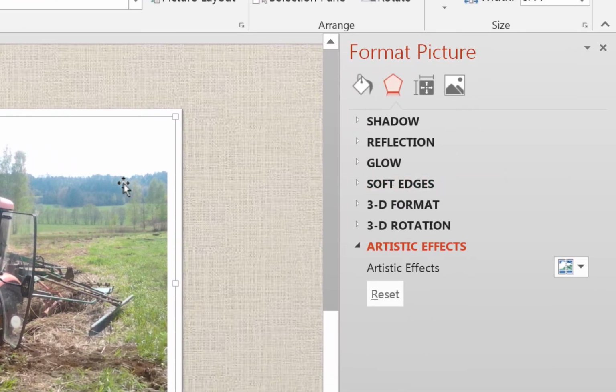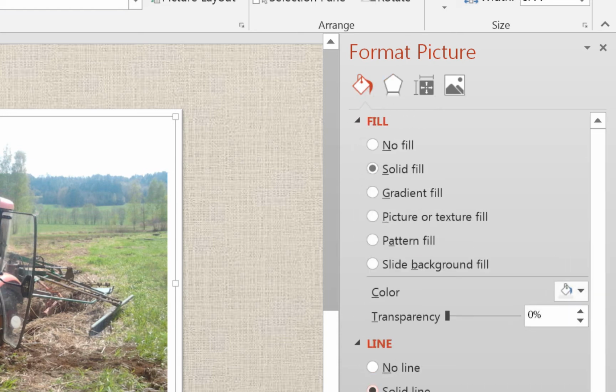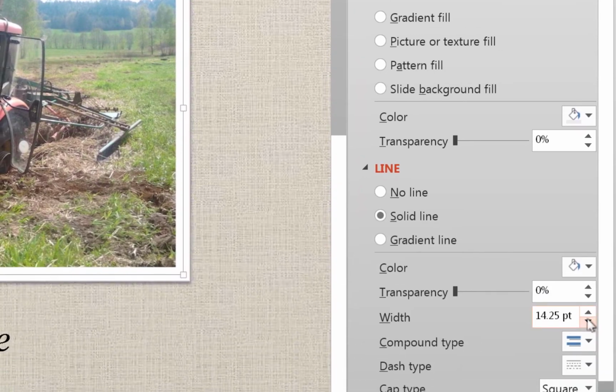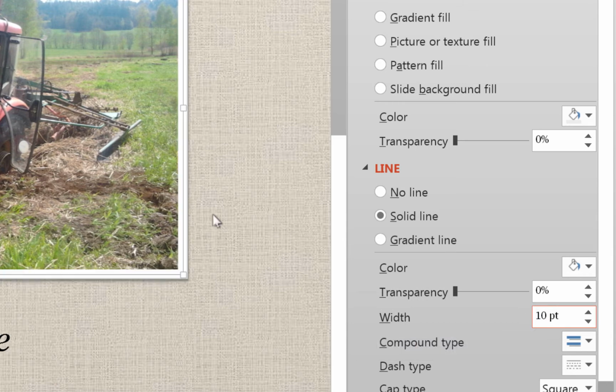Like just for example, if I go into here, I'll go to my fill because that's probably where I'm going to find the line. They have solid line. It's like 15 points. So let's say you thought it was too big. I could go on this thing and, you know, make it like 10 point or something. So I'll make it a little smaller.